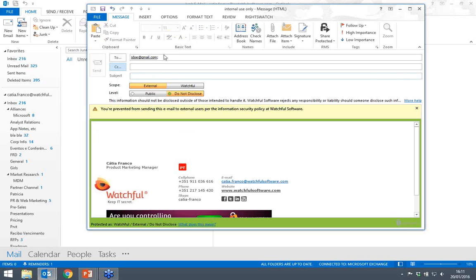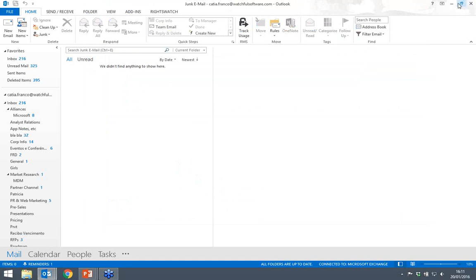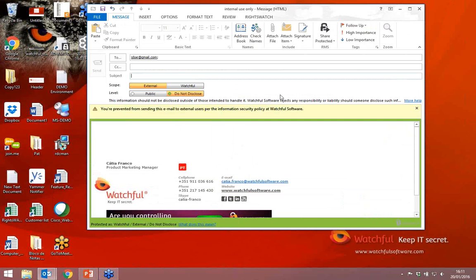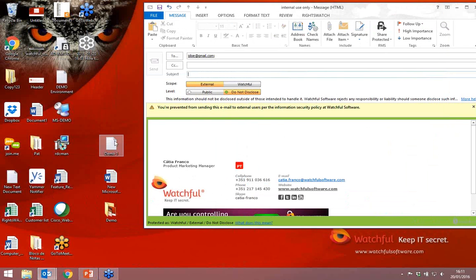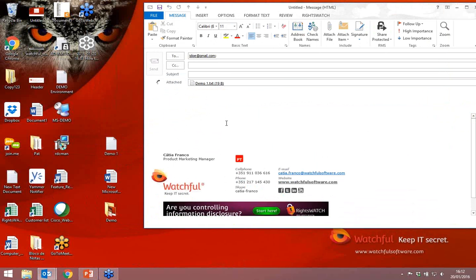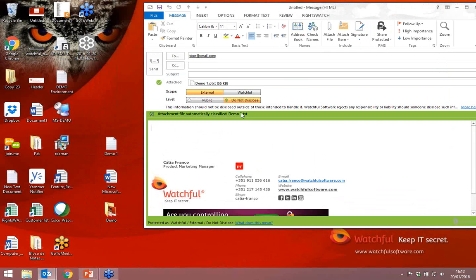So, another feature. Let's say that I want to attach a document to this email, for example, a text file. Let's see what happens. I drag and drop into the email, and the system automatically classifies it and protects it.